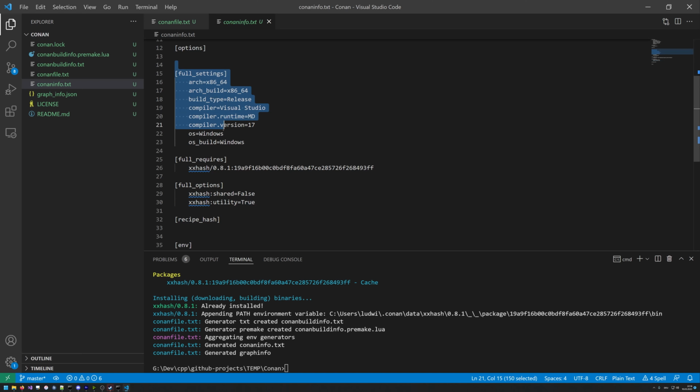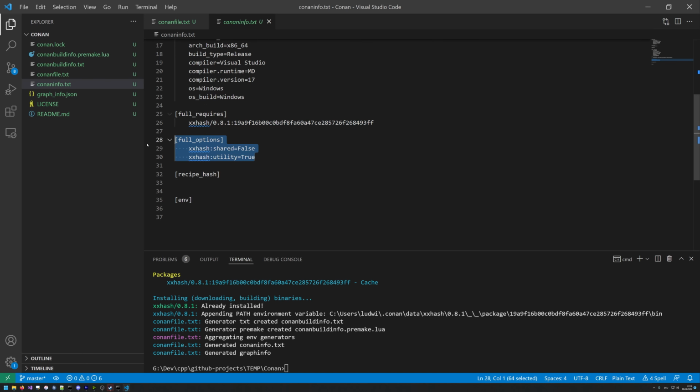So we have a full setting, which just contains a few more pieces of information. We don't really care about them either. It has the full requirements with the UUID that Conan is using. It also has the full options that are defined by xxhash. For example, xxhash has the option to build as a shared library and to build the supplied utilities.